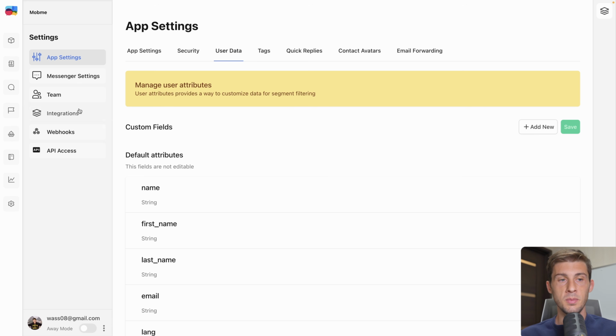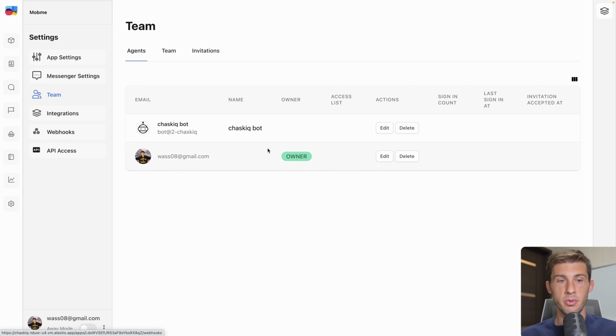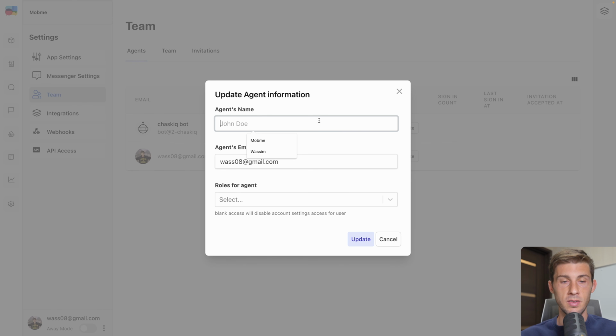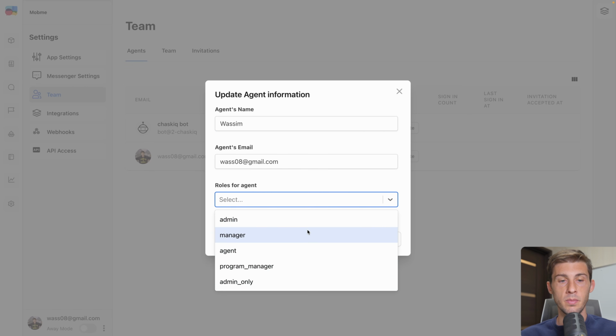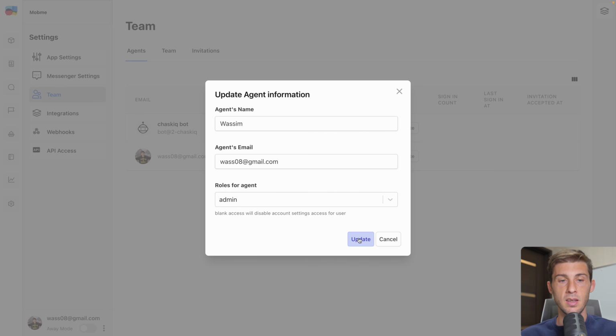Let's go to the team section. By default, there is Chaskiq bot and also me, the one that created the instance. I was automatically created into it. I go to edit and I will set my name. So Wasim. I can define my role. I would say I'm an admin and I can update.